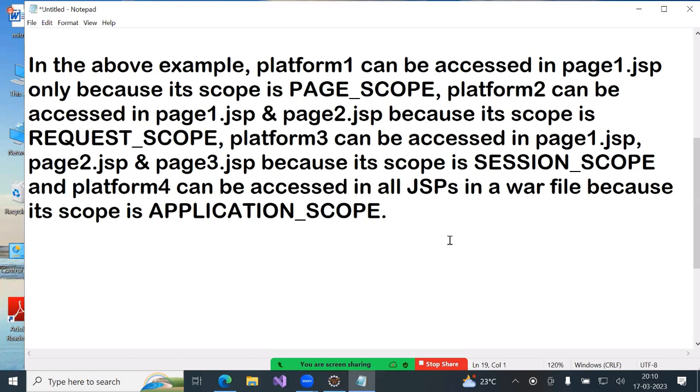In the above example, platform 1 can be accessed in page1.jsp only because its scope is page scope. Platform 2 can be accessed in page1.jsp and page2.jsp because its scope is request scope. Platform 3 can be accessed in page1, page2, page3 as long as the session is there. Page scope means within the JSP only. Request means if the same request is passed, you can access it; with a new request we cannot access it. Session means until logout. Application means even if you log out you can still access it, if it is in the same WAR file. That's the difference.